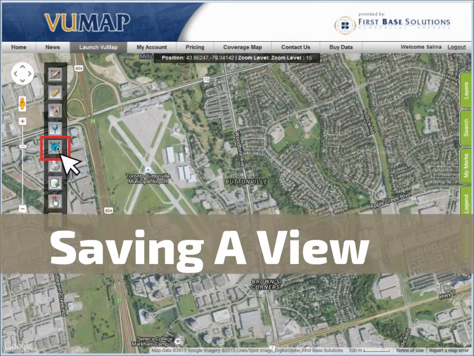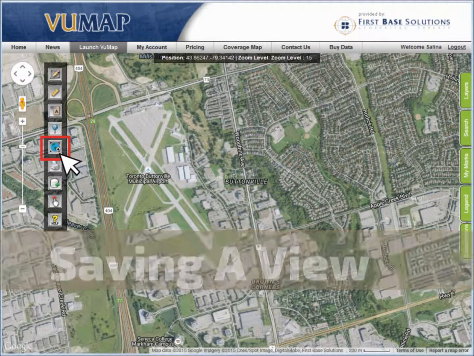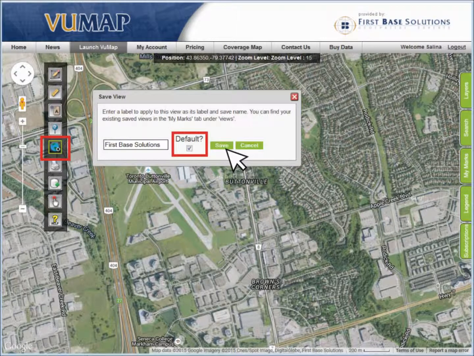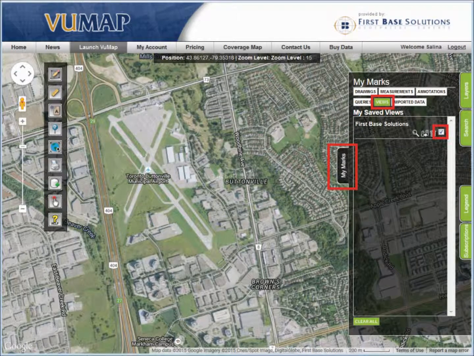The Save View tool lets you bookmark several locations you'd like to find again quickly. I've zoomed into our office location near Buttonville Airport. This is a location I'd like to come back to often, so I'll make a saved view to avoid having to search for the location over and over. By setting this saved view as the default view, the map will zoom into this location automatically next time I use VuMAP. Saved views are stored in the My Marks tab.